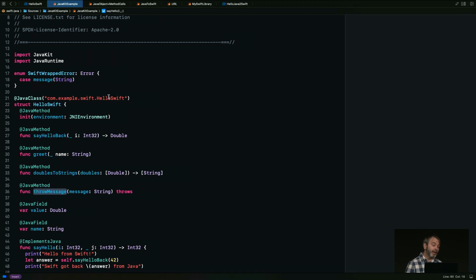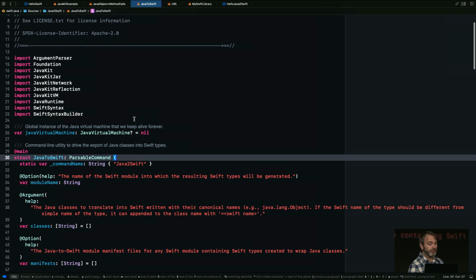Now you'll see that this was a fairly manual implementation of the wrapper. Obviously, in practice, you wouldn't actually want to have to write the wrapper yourself. So there is a code generator that generates those wrappers for you, kind of similar to how you generate bridging headers if you've ever used Objective-C interoperability.